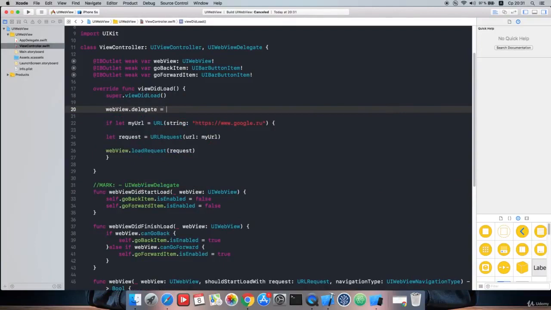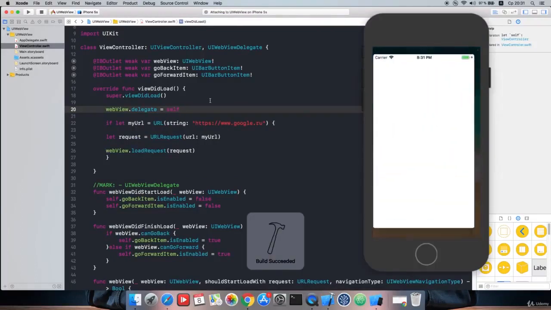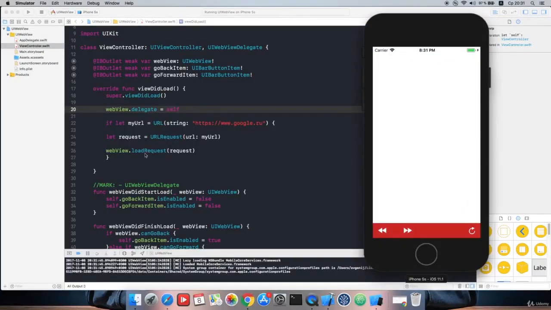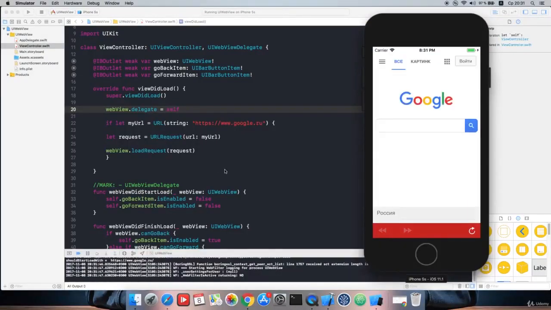Since this is a delegate, we need to say that the web view delegate will be executed by this controller. Otherwise, we will not see anything. Guys, please work it out. Go to this class and see what's in it. Also look in the documentation, of course.